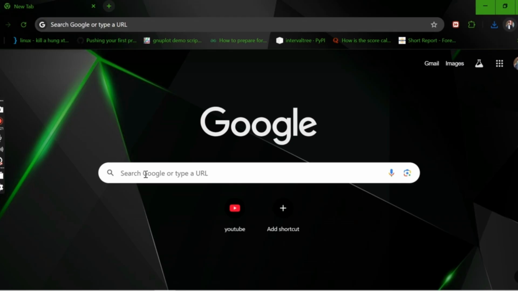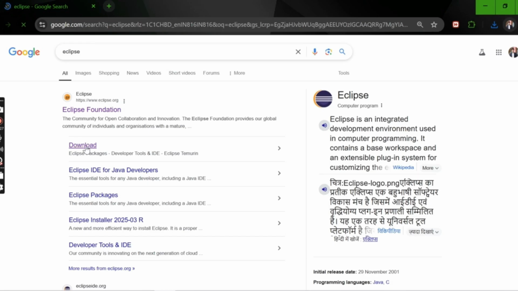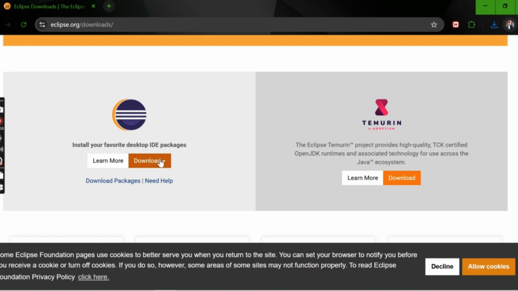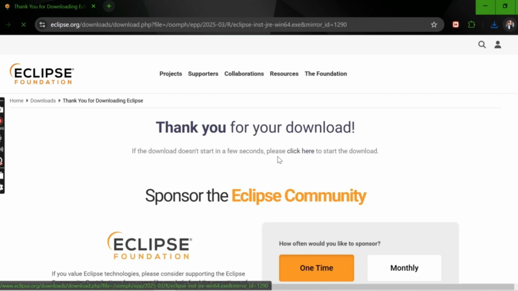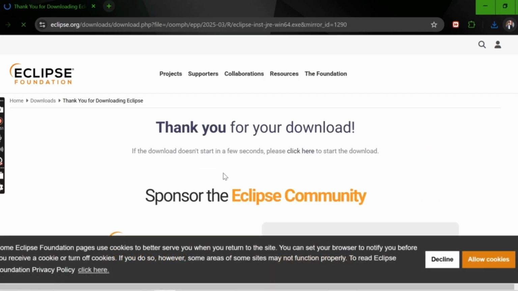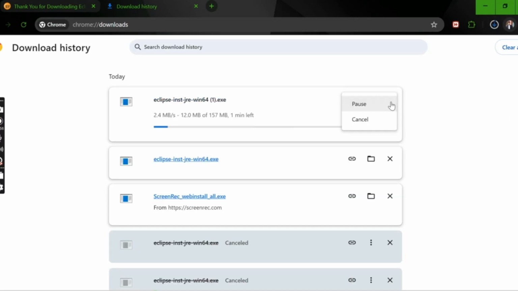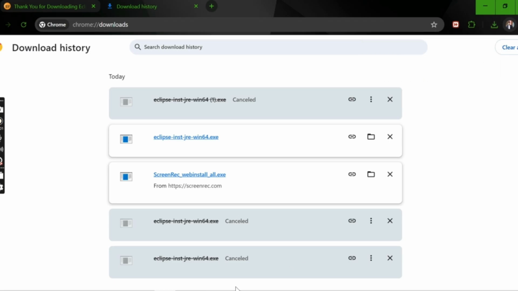To install Eclipse, we will type Eclipse on Google, search for it, and go to the download button. Then I have to click on download, and then download for 64-bit, and it will start downloading. We can see here, yes, it has started downloading, but I will cancel it since I already have Eclipse installed on our machine.